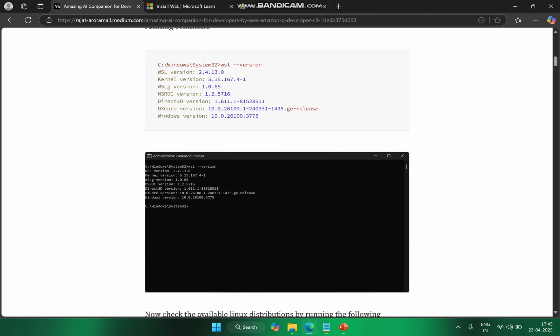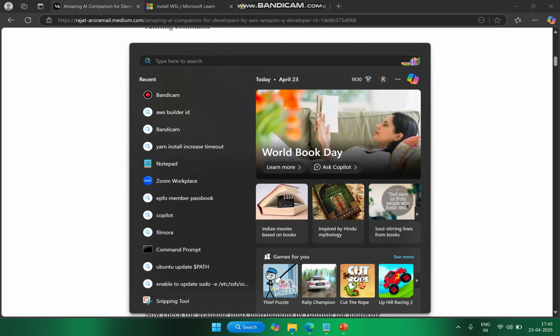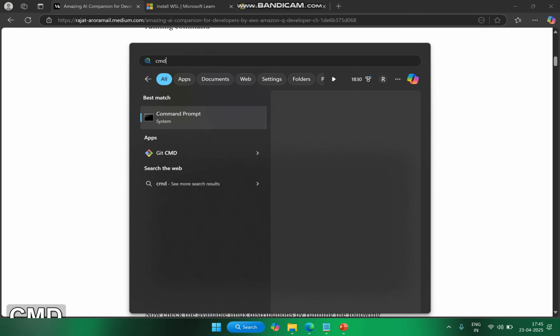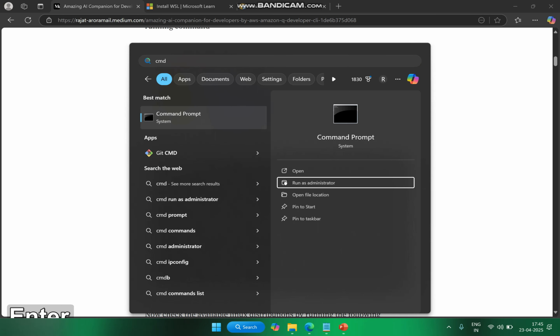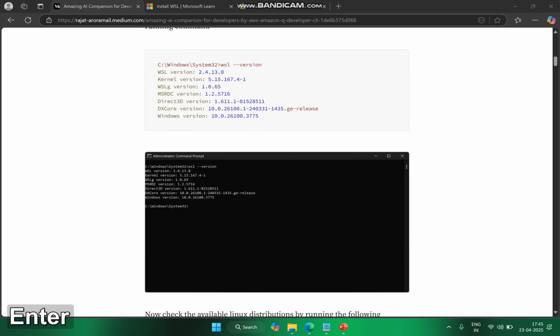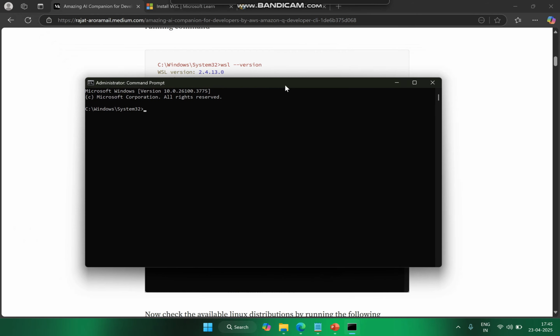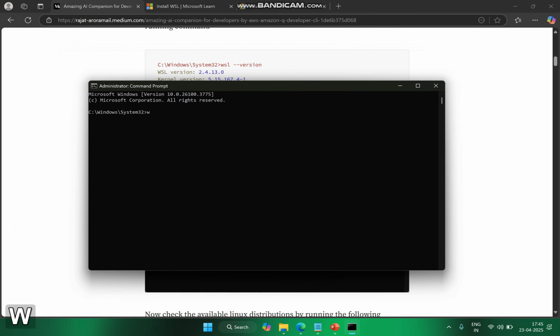So let's launch a command line utility. In this case, I'm running the command line with administrator privileges so that I will get full access. Now you can run the command wsl -l -v to check the various WSL versions available in your system. I have installed WSL along with Docker, so I have a Docker virtual machine here, but it is in a stopped state.